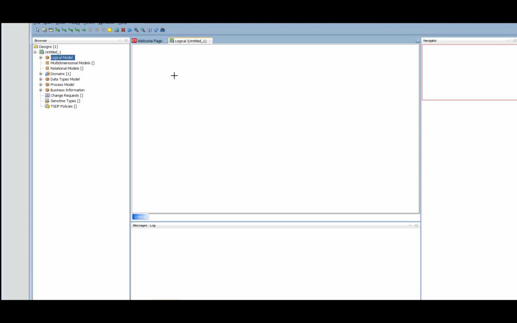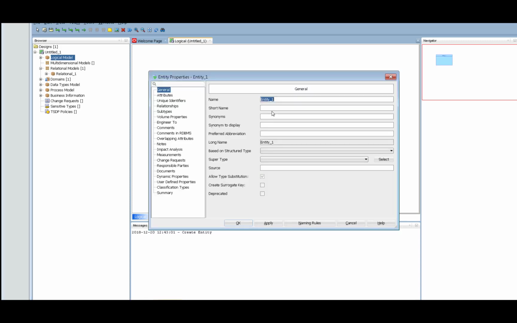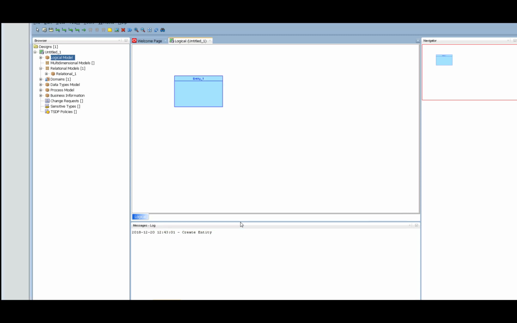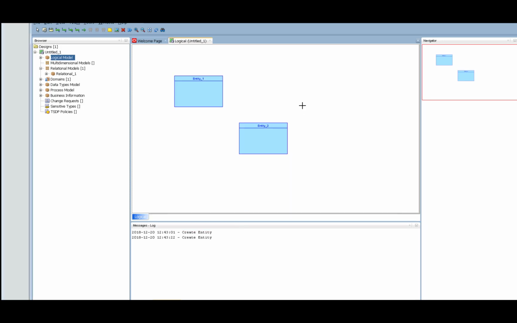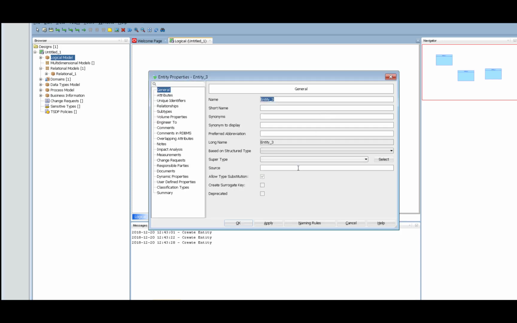This is just a quick little treatise on how to do it. In fact, I'll just wait on that since we're having a little performance issues here. And so you'll get an entity properties box. Notice it says entity 1, and so you can have that entity. You can then create entity 2. Let's actually do this. And then I'm double clicking saying entity 3.